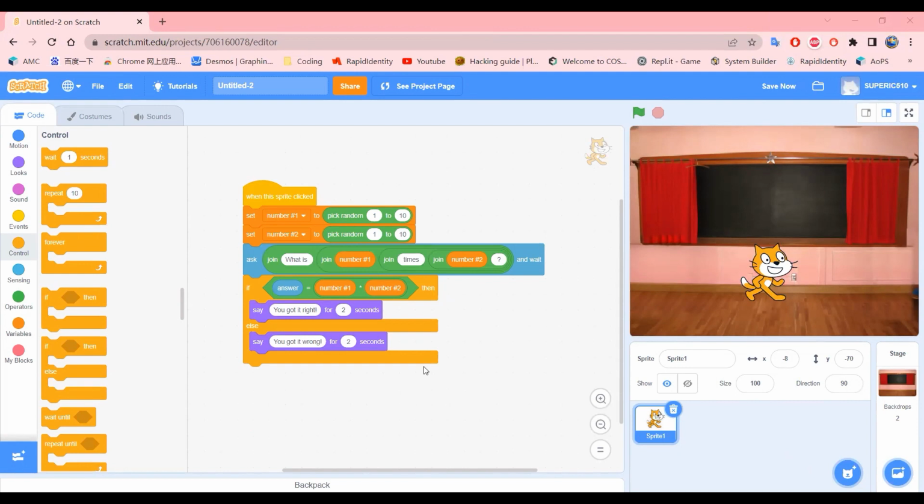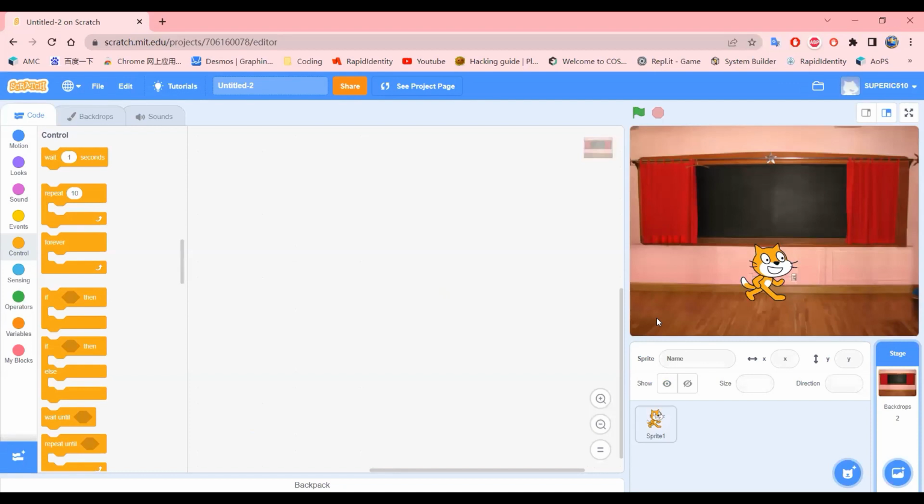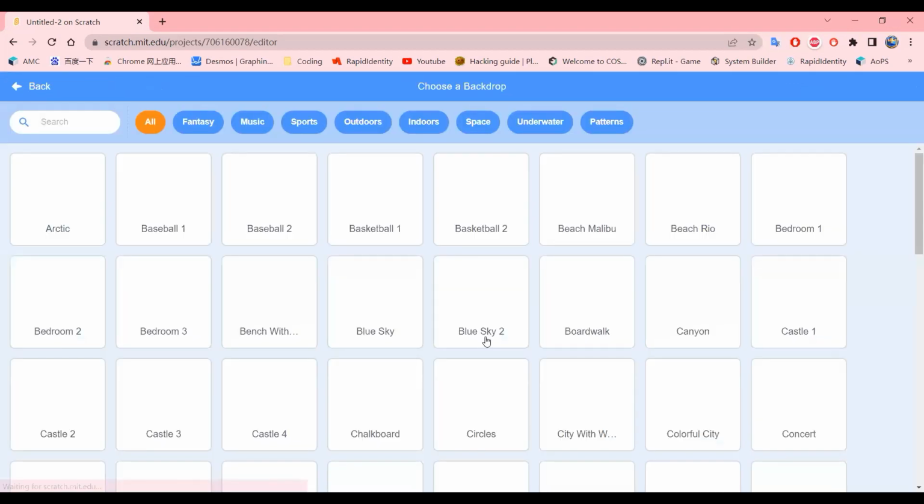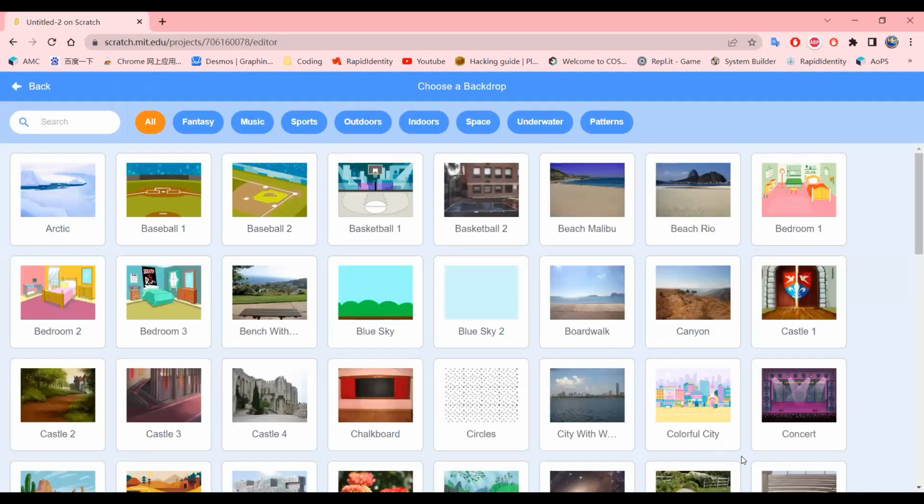Well, how can I have stage? Stage? Oh. Like what I have? Yeah. So click the backdrops, right? Click choose a backdrop. And you can choose one.